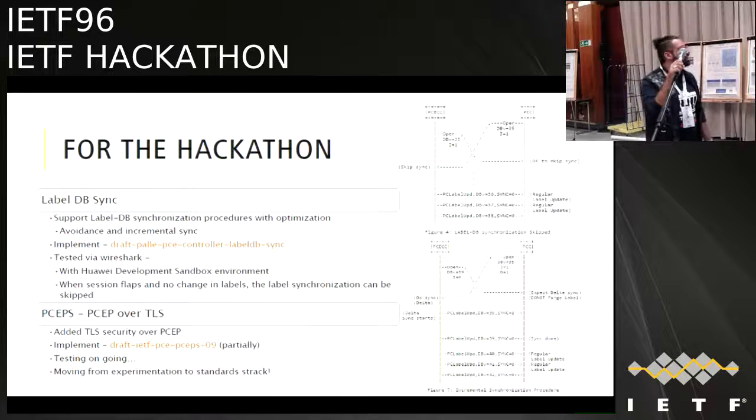So this is the draft we actually implemented, and we checked on Wireshark the number of messages being exchanged to see what benefit we are getting. When the PCEP session flaps and you use a protocol from the central controller to the device, you need to make sure it works fine. The second thing that we did was, if you're using this in an SDN controller environment, you have to make sure that the security works well. So we implemented PCEP over TLS. Testing is still going on.